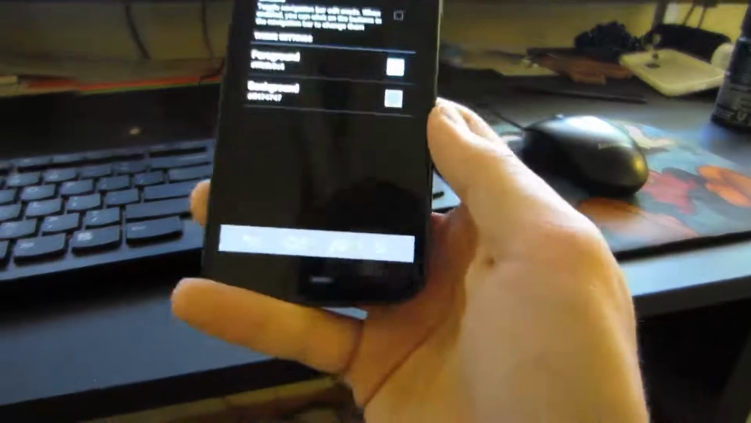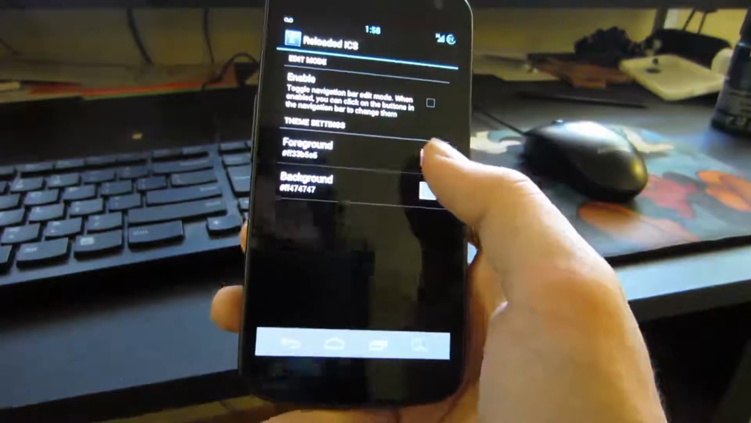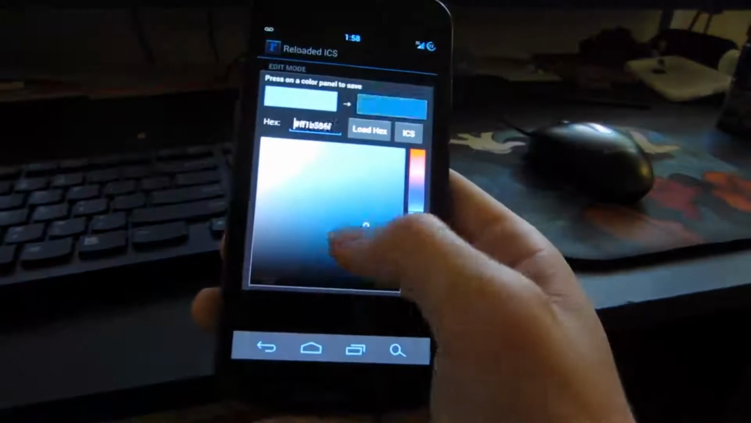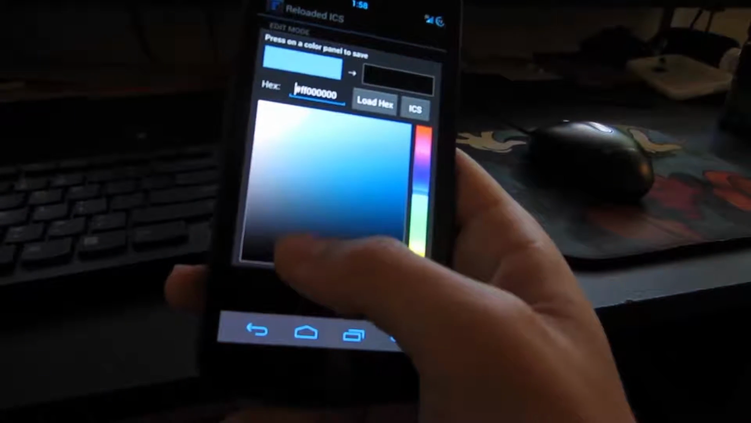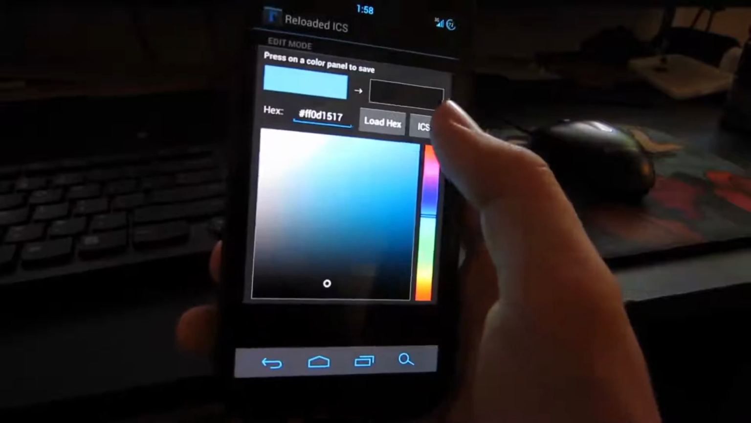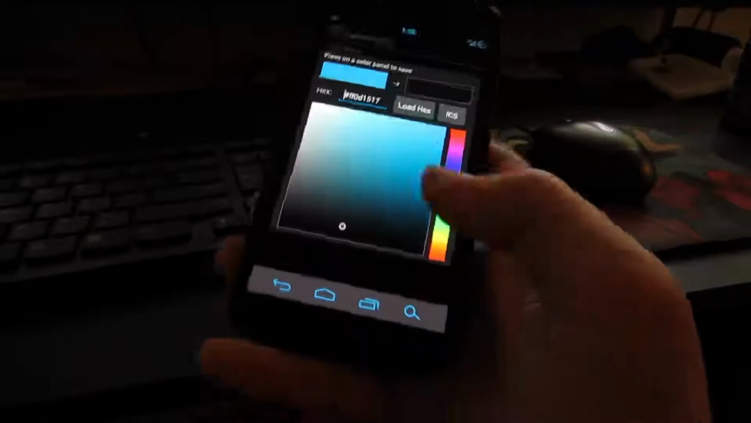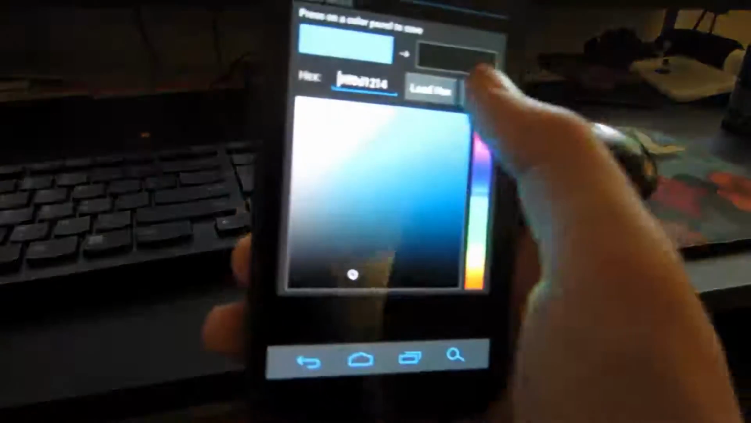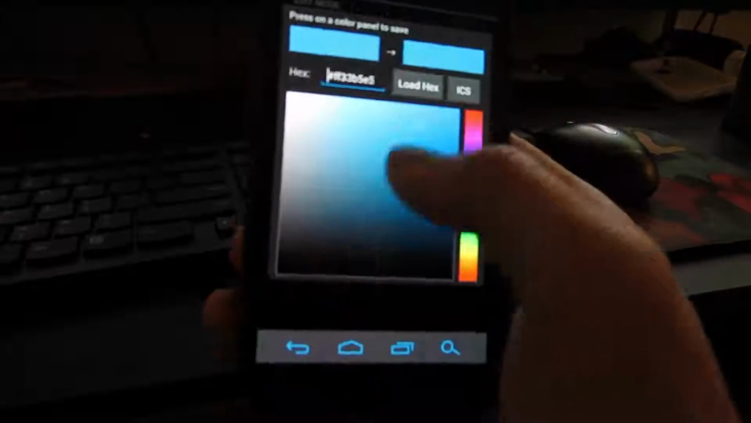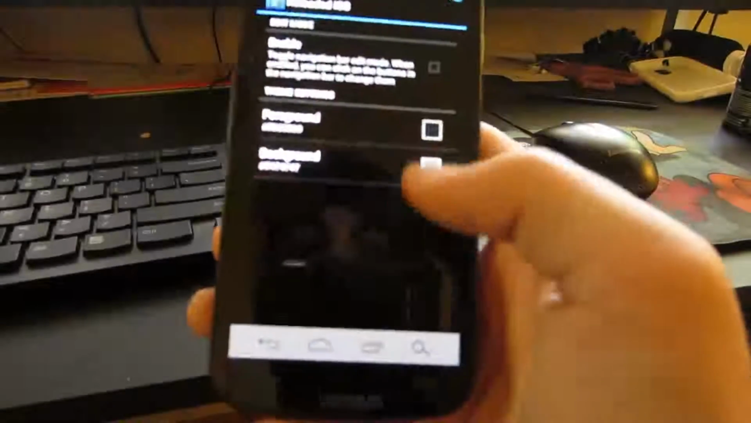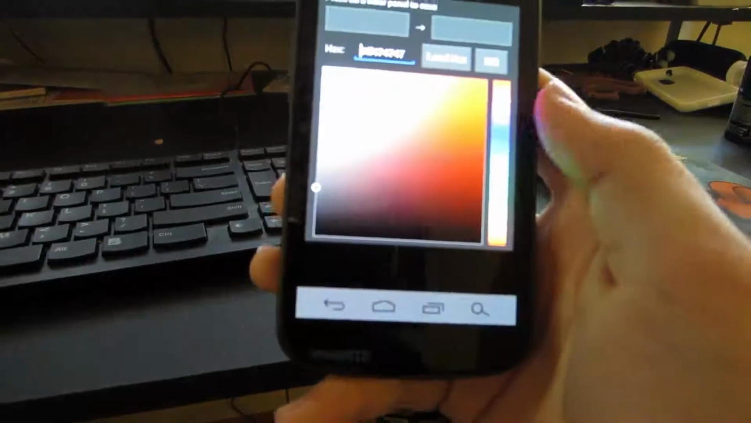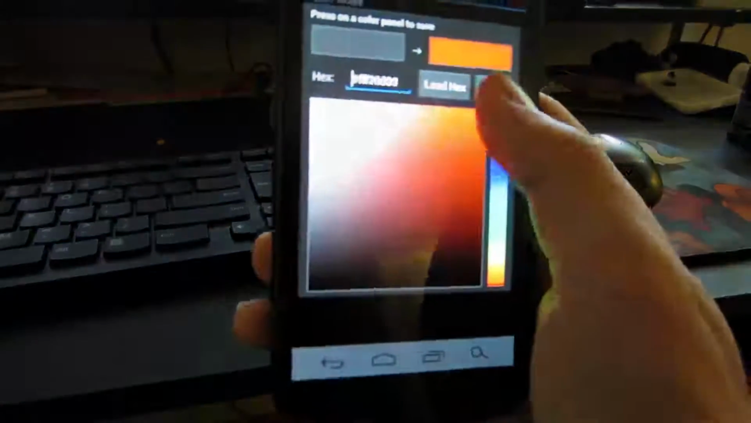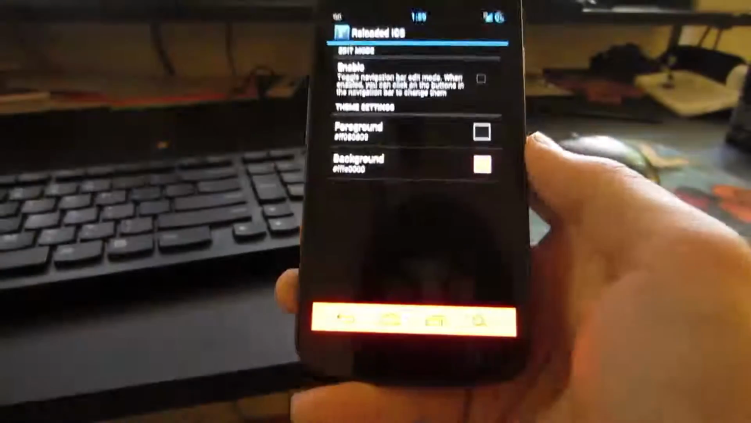Navigation. So this is how you change the colors. So let's say you want the foreground to be sort of, let's make it gray. How do I select that? I want to select it. Oh, okay, so you actually touch the color. And then the background would be, let's make it red. So that's pretty cool. We can edit the color there.